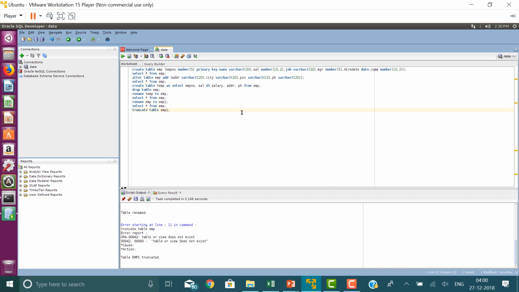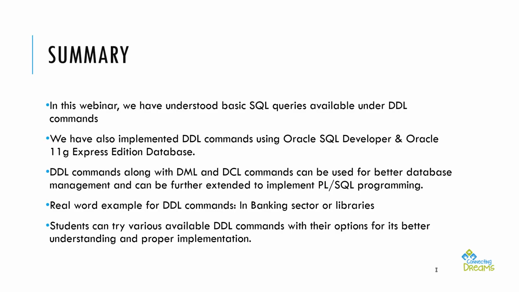Till now we have not inserted any entry in the table. For that we need to go to the next webinar on data manipulation language. In this webinar we have understood basic SQL queries available under DDL commands. We have also implemented DDL commands using Oracle SQL Developer and Oracle 11g Express Edition database. DDL commands along with DML and DCL commands can be used for better database management and can be further extended to implement the PL SQL programming language.